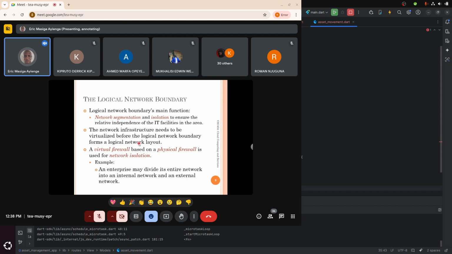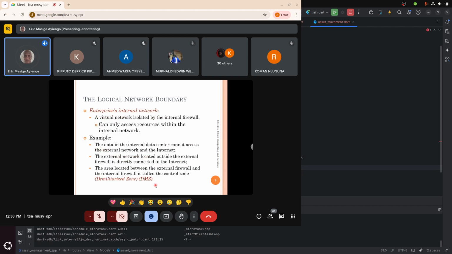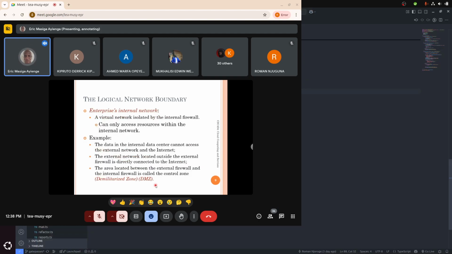So the network infrastructure needs to be virtualized before the logical network boundary forms a virtual network layout. A virtual firewall based on a physical firewall is used for network isolation. So, for example, an enterprise may divide its entire network into an internal network and an external network. Just like I was telling you, in Nairobi, University of Nairobi, we have our VPN, where you may not access anything unless you physically go to the University of Nairobi.